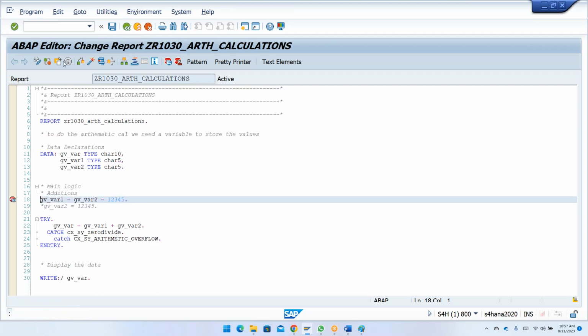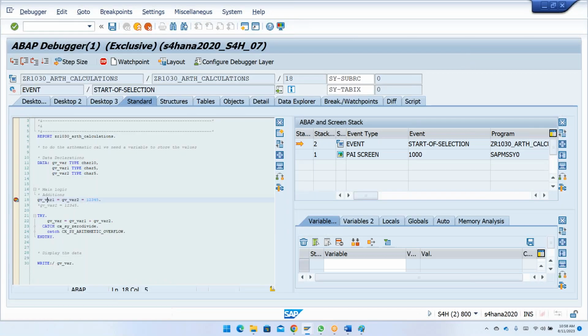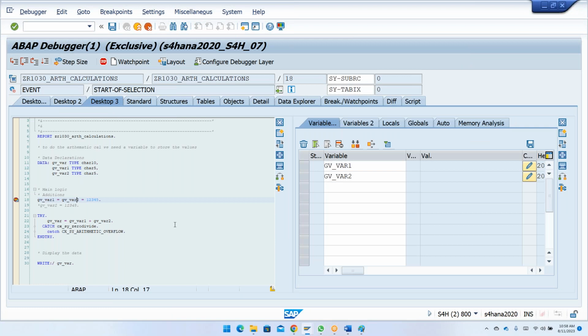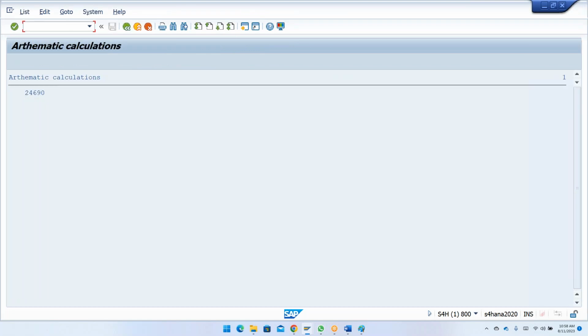If I keep a debugger over here and click on execute, and now I take GV_VARIABLE1 and GV_VARIABLE2 to the desktop 3 and press F5, now see here, both the values have been populated automatically. Now if I press F5 and then GV_VARIABLE, it will do your sum and show you your output.